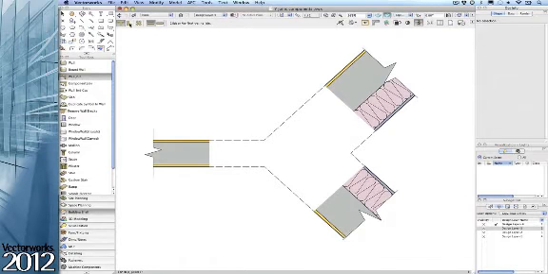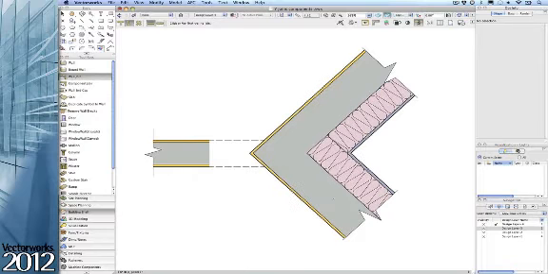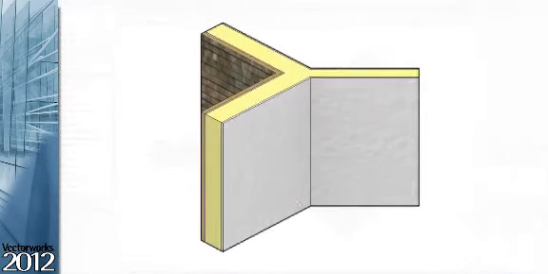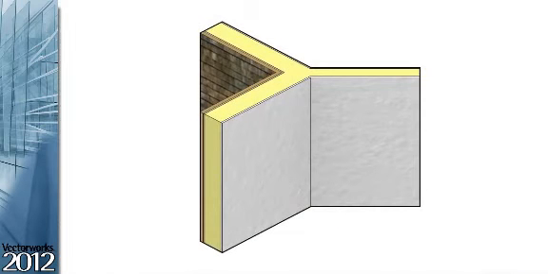Now let's see it again on a Y intersection. Just follow the two-step process. First the L-join, and finish it up with the T-join. Perfect. And in 3D, all is well. All components are properly joined, so keep on modeling.